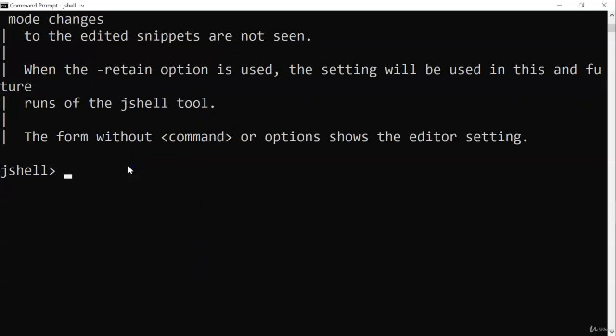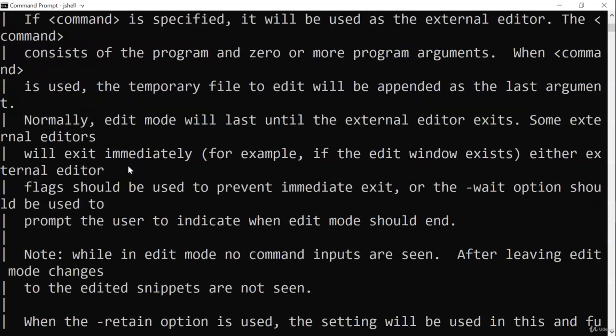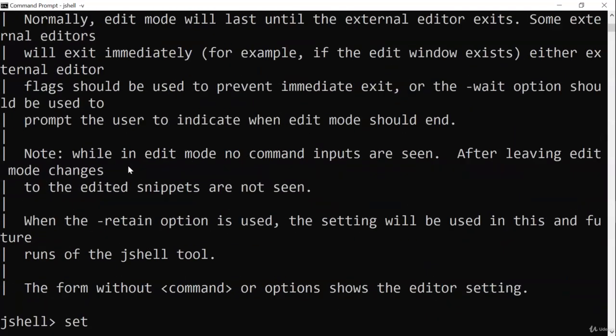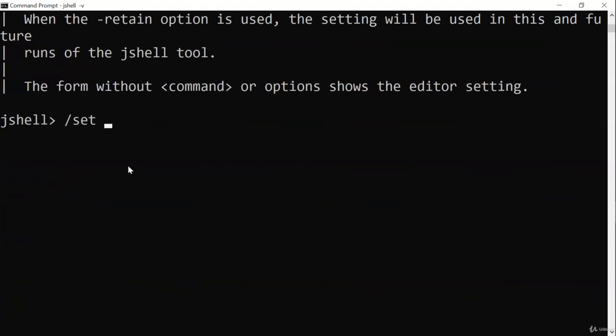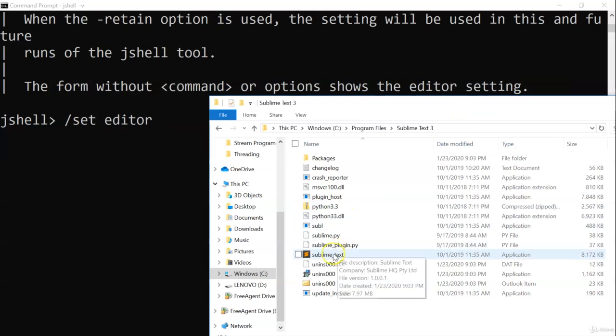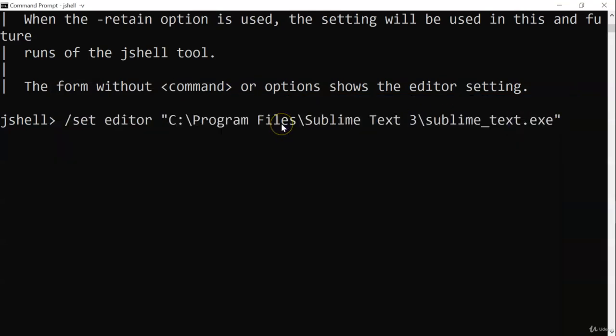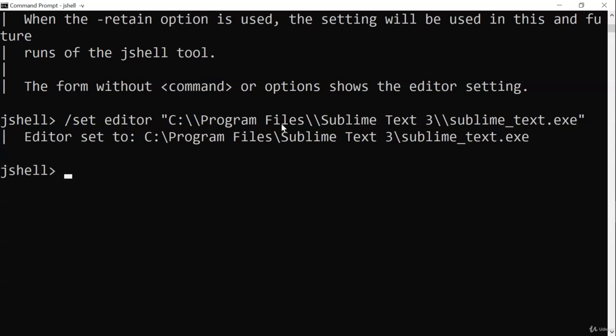So now I type in /set editor and just move this over here. The one thing which we have to remember is that I'm on a Windows machine, so you have to escape the backslashes. If you are on a Mac machine, then you don't have to escape it. It's only because I'm on a Windows machine. So now editor set to C:\Program Files\Sublime Text 3\sublime_text.exe.